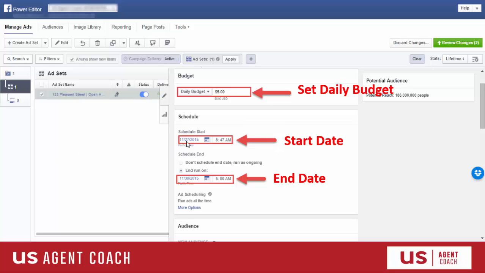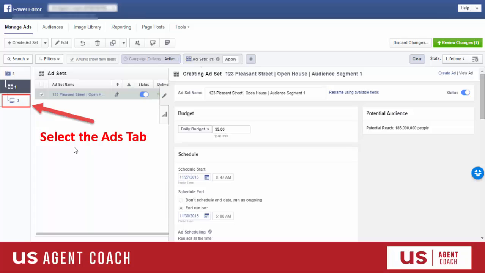And then for the schedule, we're going to enter in the date and time we would like the ad to start running. Or if you'd like, you can select the don't schedule end date, run as ongoing. That means the ad will start as soon as we're done, and it will keep running until you come back and turn it off. So now let's edit the ad.